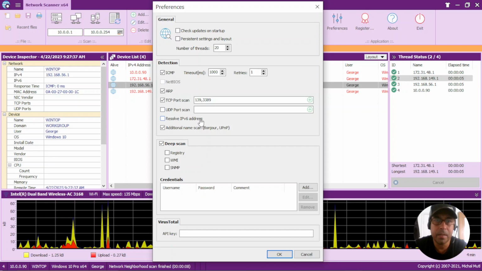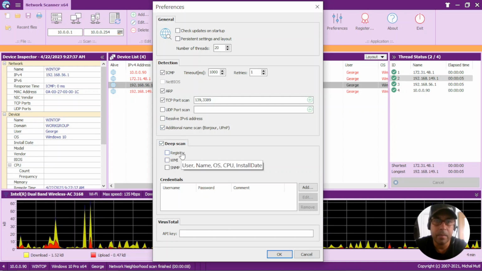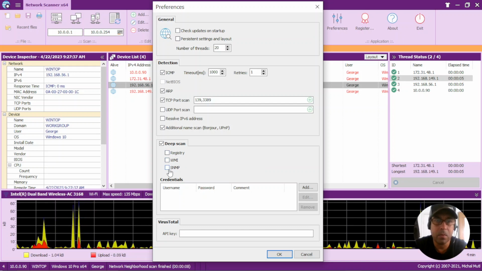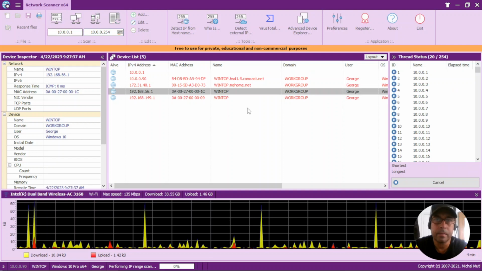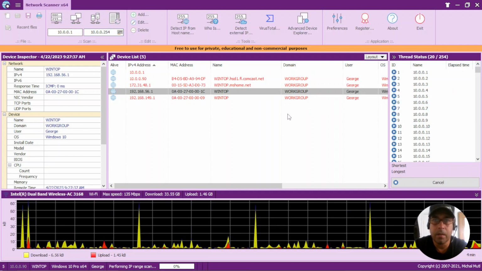Resolve IP address version 6. The more of these settings that we enable, I guess the scan is going to take even longer. A deep scan: registry, WMI, SNMP. SNMP is Simple Network Management Protocol. That's an agent running on the client in order to get information and reporting on the network. And registry is to get registry information. I'm not going to enable this for now. Let's go ahead and click OK, and let's do a scan and see how fast it performs.